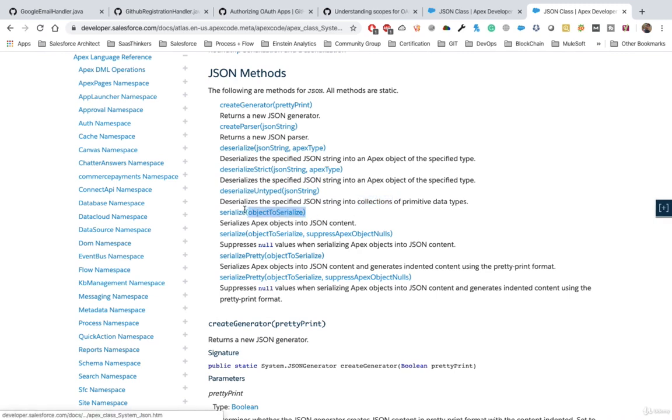The next method is serialize. Serialize is basically used to convert an Apex object or an Apex class into string form, and then we can send that data to the third party system. Then we have another serialize that accepts one more parameter, suppressApexObjectNulls. That means if we use this method and there are some null parameters inside our Apex object or Apex class, those parameters will be removed from the generated string format. Those null parameters will not be sent to the third-party system.